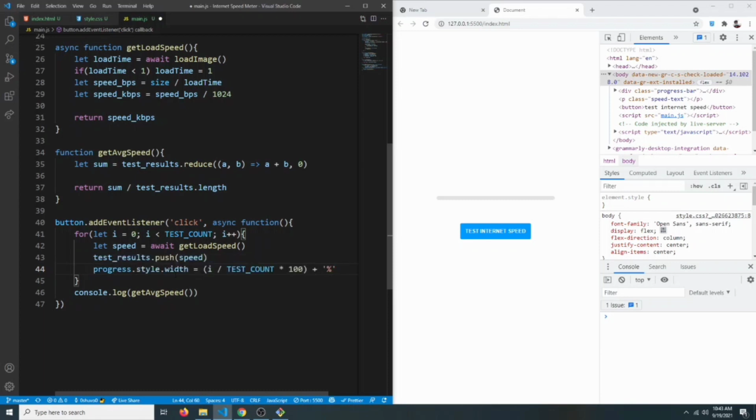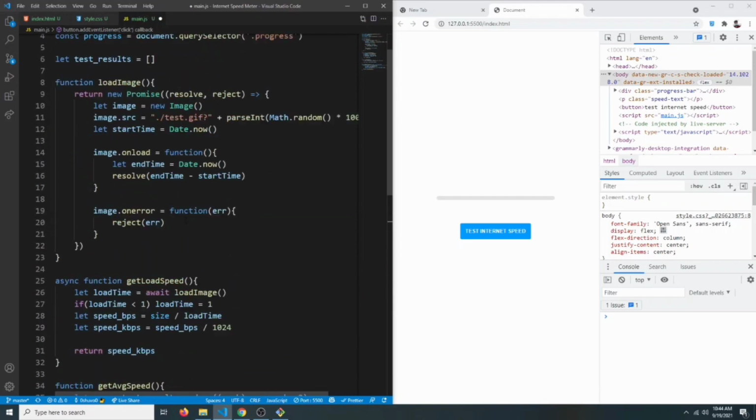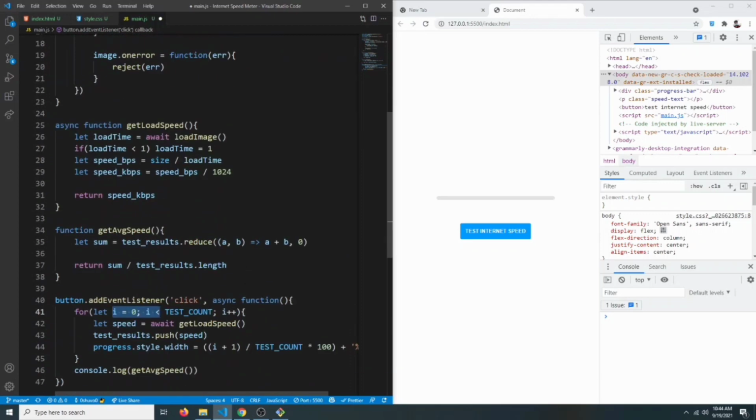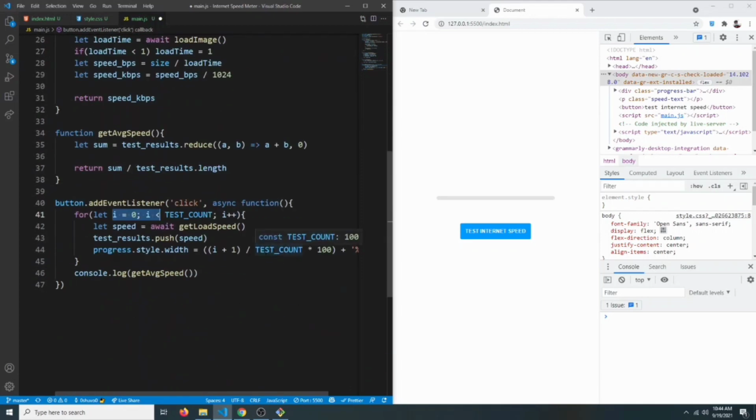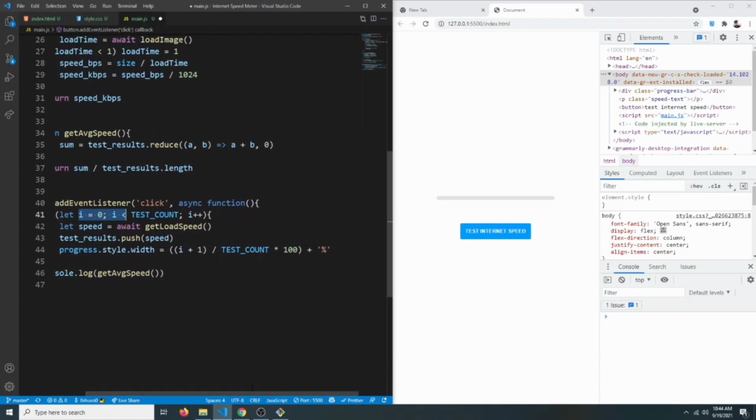So we're gonna say progressBar.style.width equals to, it should be i plus 1, because in this for loop the value of i will be 0 to 99 and not 1 to 100. So we're simply adding 1 to it, dividing by the test count and multiplying it by 100, so it will give us the percentage, and we're setting the width to that. So let's see what happens if we click this. As you can see, we get a progress bar and we get our internet speed.